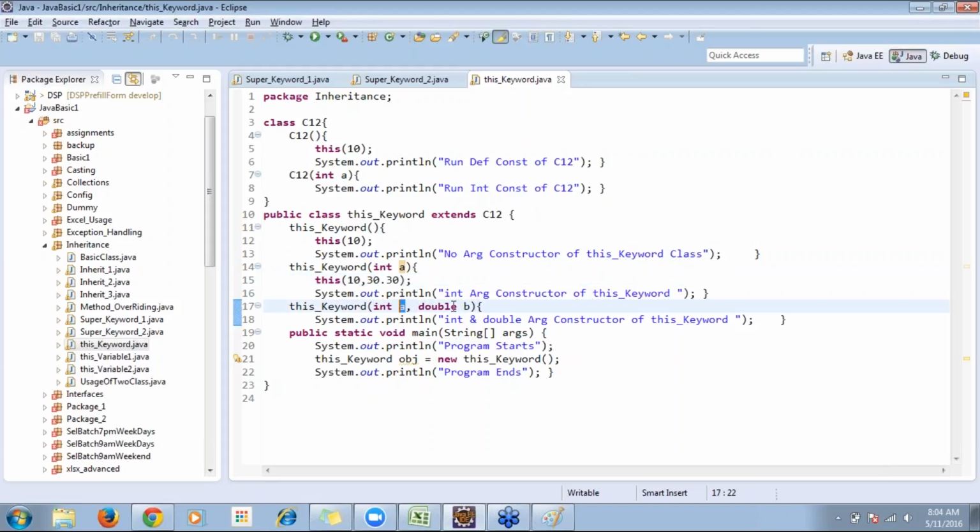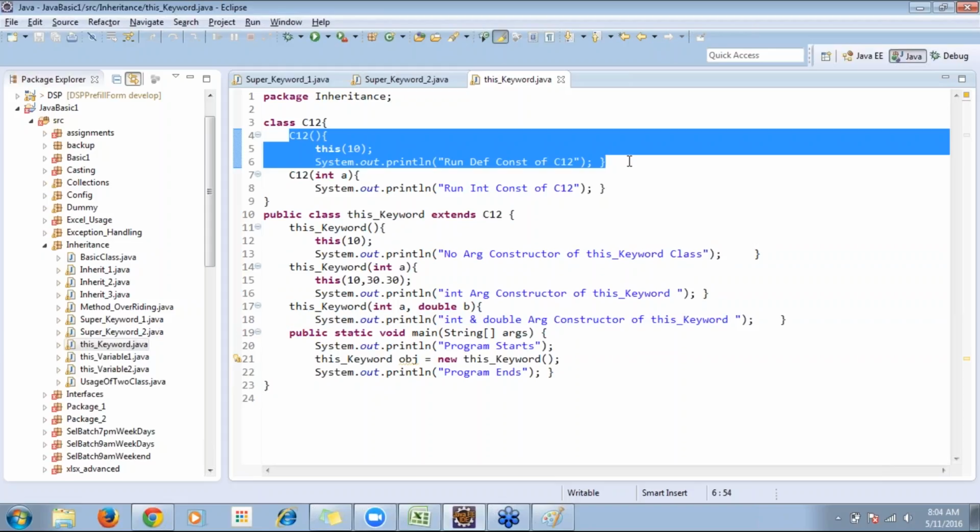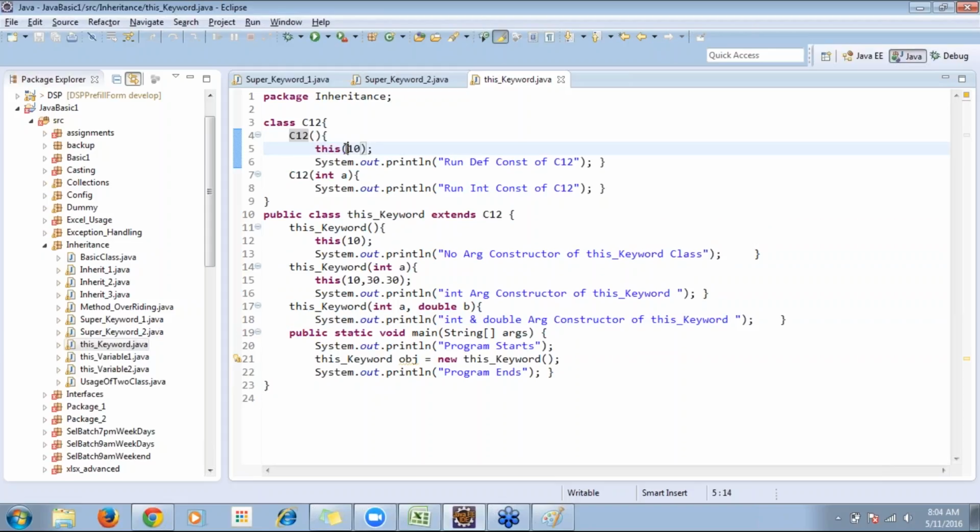Then in A, 10 will be loaded. In B, 30.30 will be loaded. Then before executing this one, it will check whether the extends keyword is there. Yes, we have the extends keyword. It will check whether we have a super keyword here or not. If I don't have anything, it directly calls the super class default constructor. Then again here, this of 10. That means it comes to the local constructor of this class. So A 10 will be loaded, and finally the integer constructor of C12 will be executed.